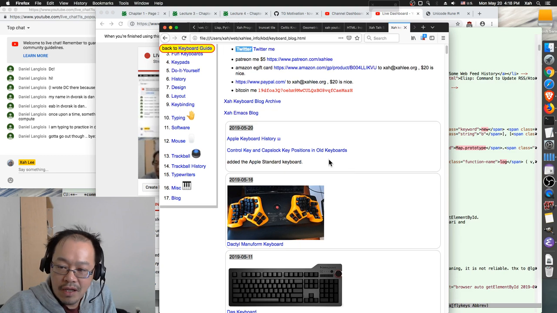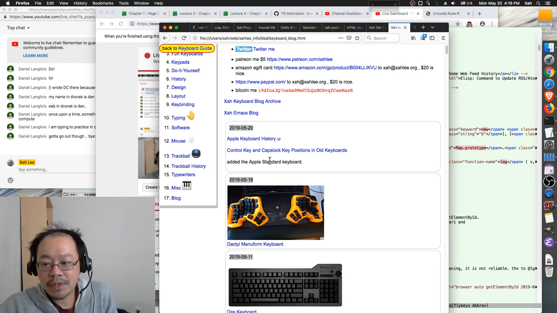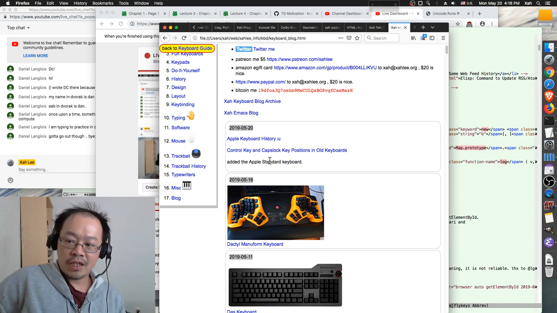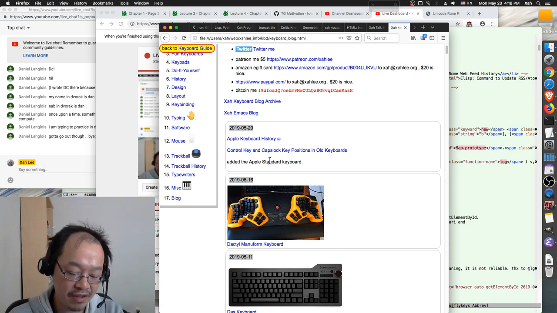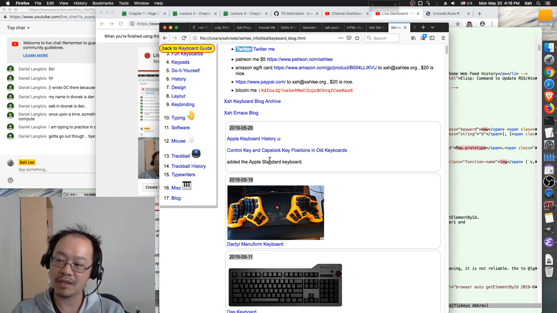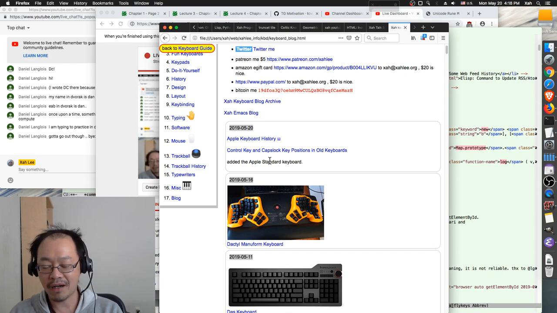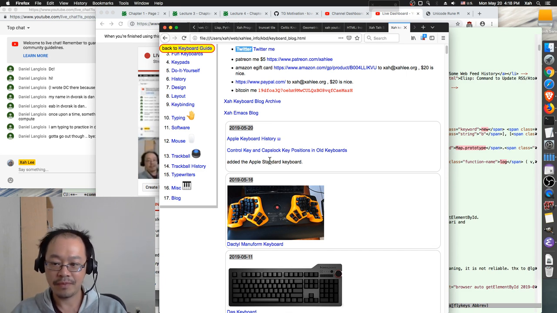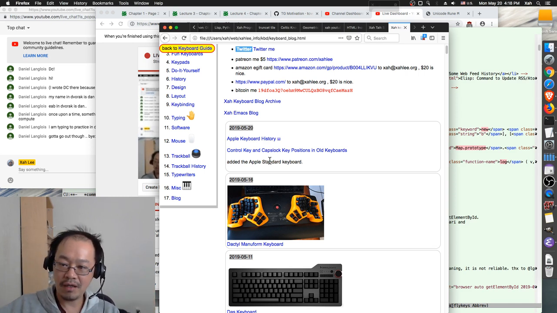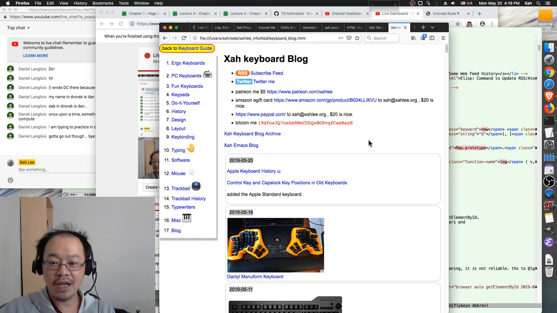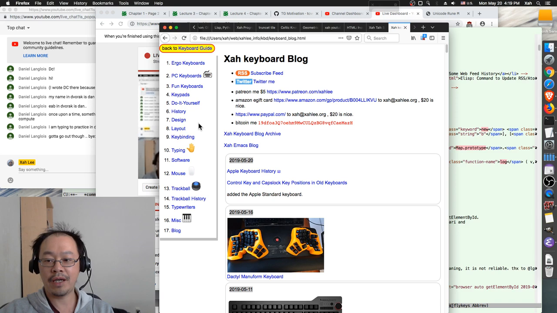Not really. Okay, this thing is interesting to talk about: the control key and caps lock key position in old keyboards. Among programmers, especially the elite hacker types, for example Emacs users or Vi users, they have a misconception. They like to insist that on older keyboards, the control key is where today's caps lock key position is. Now that is false, okay?